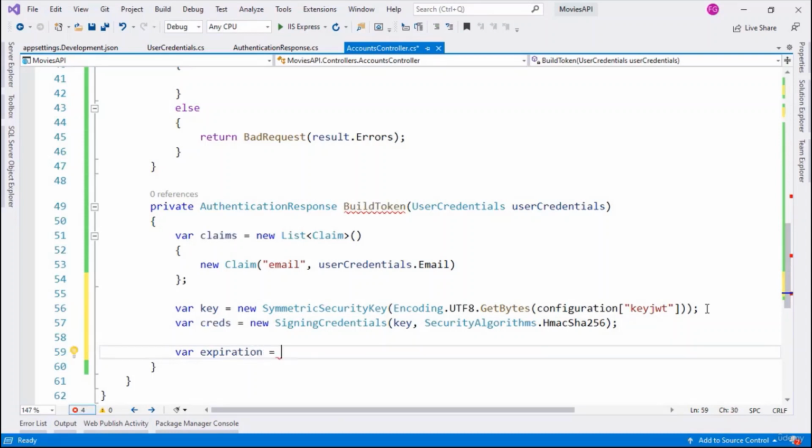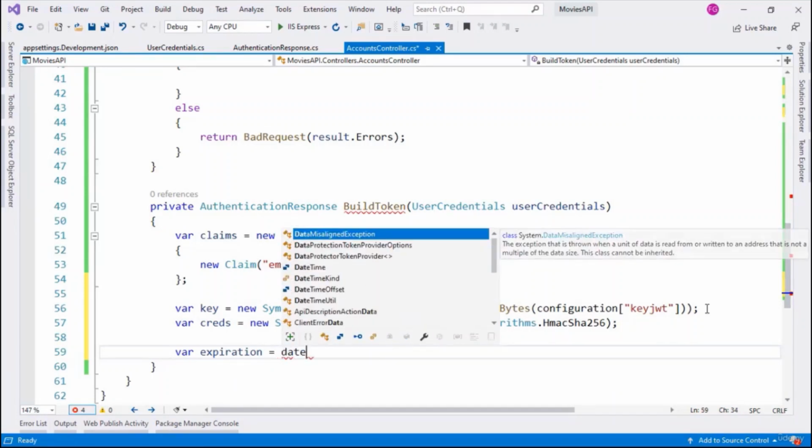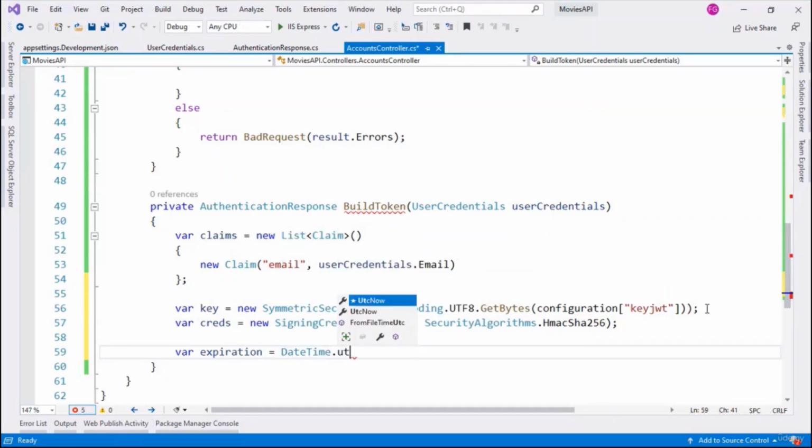What is going to be the expiration time of the token? It could be 1 minute, 20 minutes, 1 hour, 1 day, 1 year, whatever you want. It depends on your application. For our case, I am just going to say DateTime.UtcNow.AddYears, and I will add 1 year.